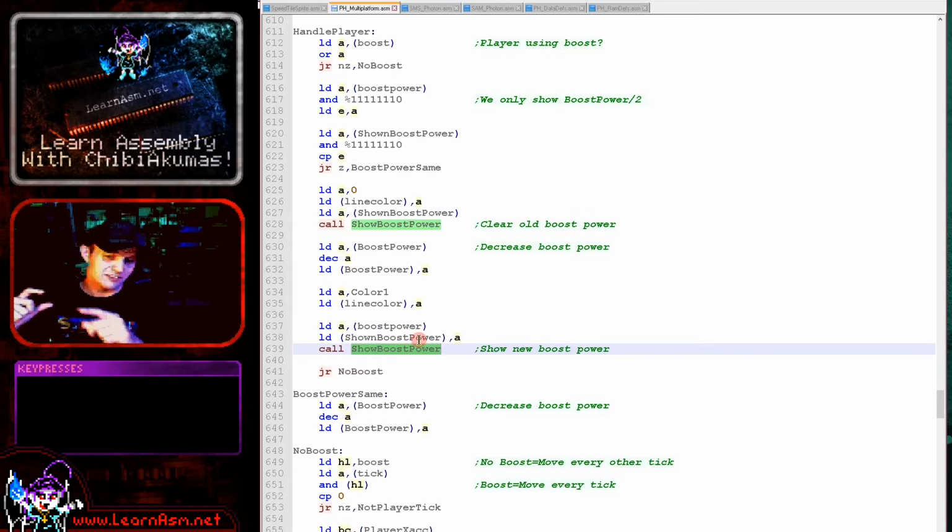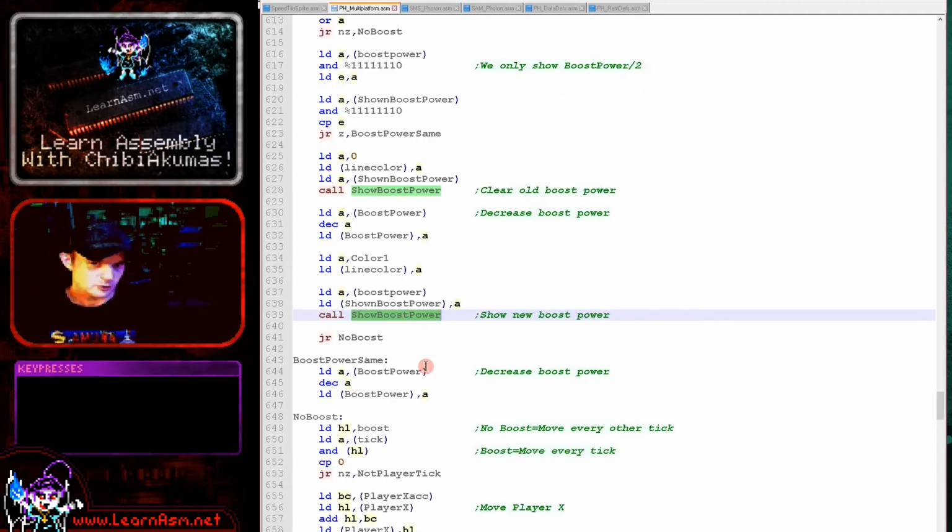The vector routines aren't very fast, unfortunately, so we have to keep things as limited as possible to keep the game running nice and fast. Although I think they've got a little bit faster recently. I think I did some optimization on them and they're slightly better now. But basically that is updating the boost power on screen if we need to.